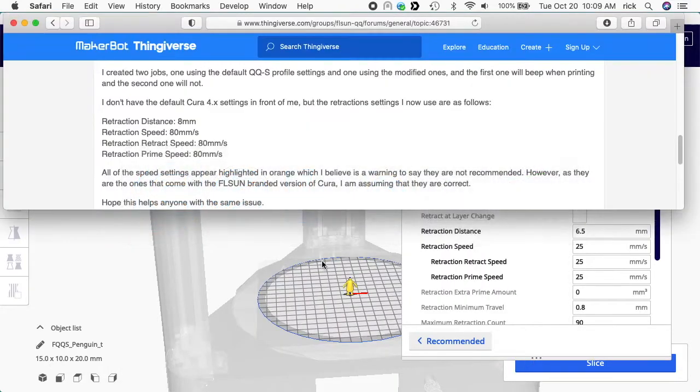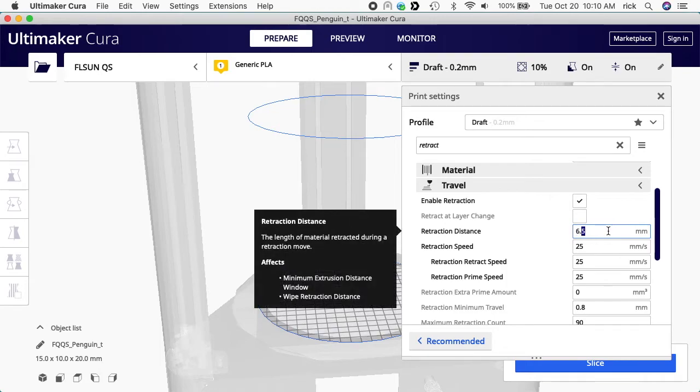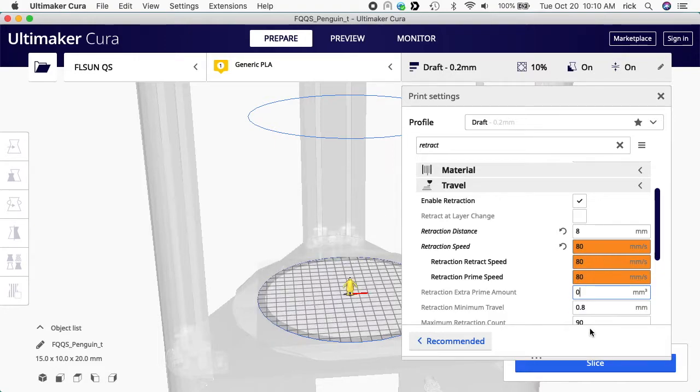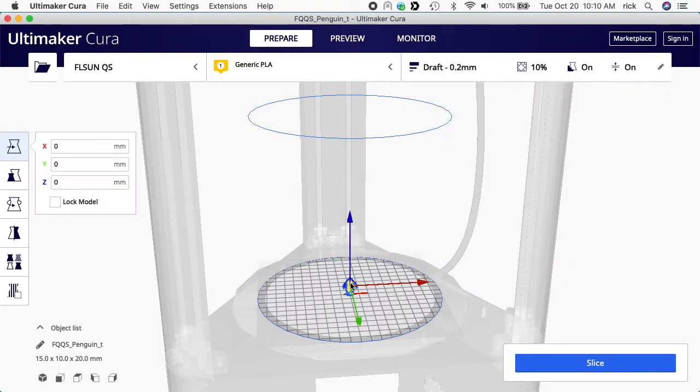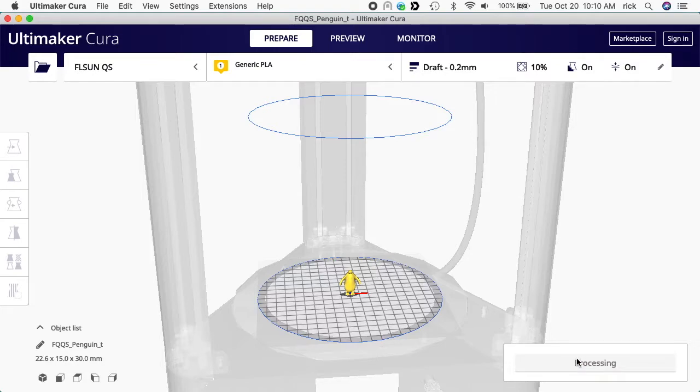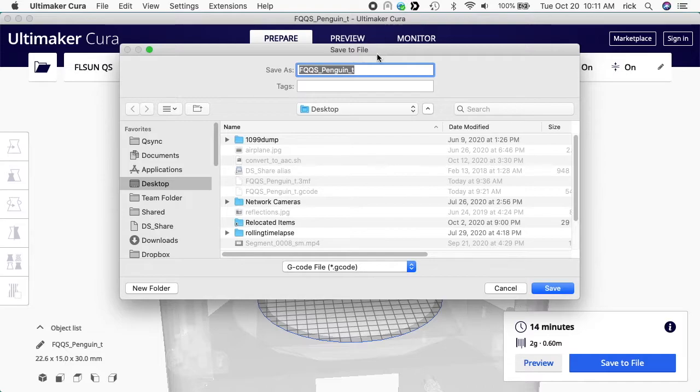I'll hit close. So on that web page, it said retraction distance is 8 millimeters, and then the speeds are 80 for the other three. So I'll change the distance here to 8 and the speed to 80. Okay. So I think this orange here means it doesn't like this number, but I think it will still use it. So I'll keep it in there. I'll close this, and I'm going to try printing this a little bigger too. So I'll go down here to scale. We had it at 20. I'll do this at 30. I'll go down here and slice it. I'll hit save to file. I'm not going to replace the previous version. I'll hit 2 here, so it's different.